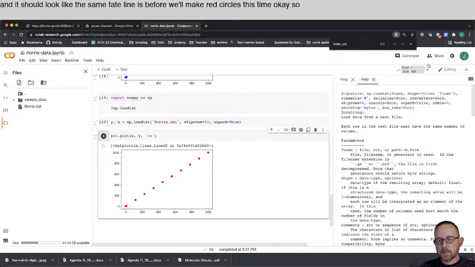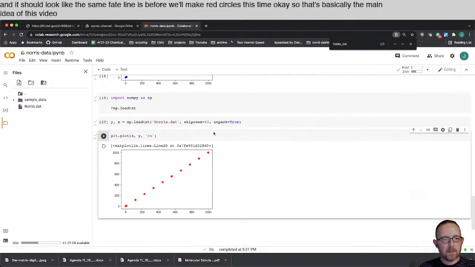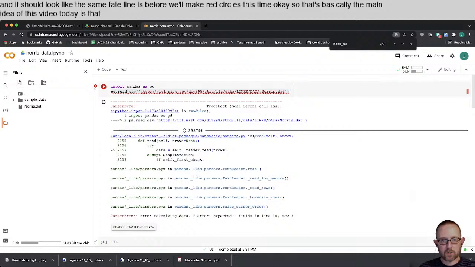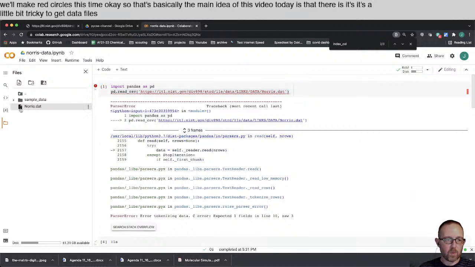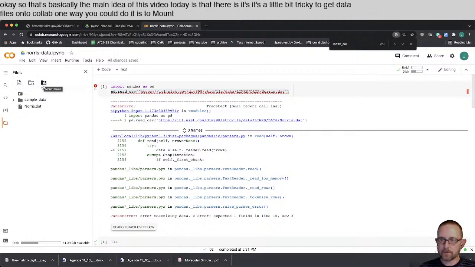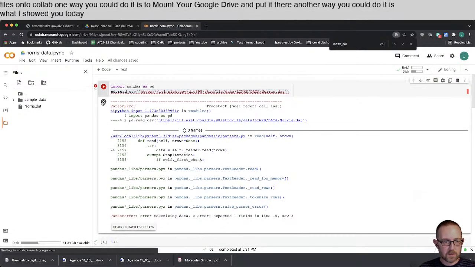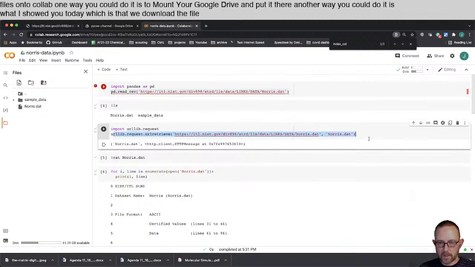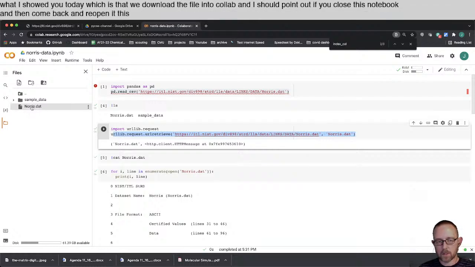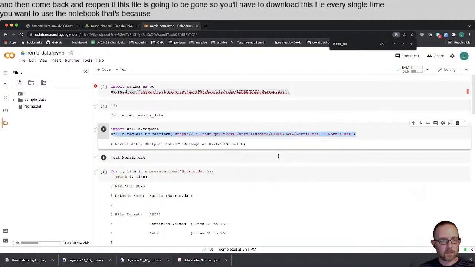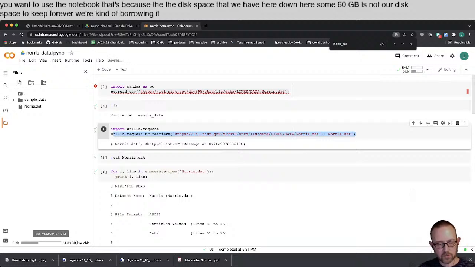Okay, so that's basically the main idea of this video today, that it's a little bit tricky to get data files onto Colab. One way you could do it is to mount your Google Drive and put it there. Another way you could do it is what I showed you today, which is that we download the file into Colab. And I should point out, if you close this notebook and then come back and reopen it, this file is going to be gone. So you'll have to download this file every single time you want to use the notebook. That's because the disk space that we have here, down here, some 60 gigabytes, is not our disk space to keep forever. We're kind of borrowing it for a short time here.